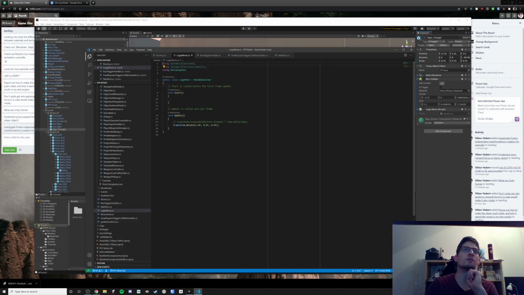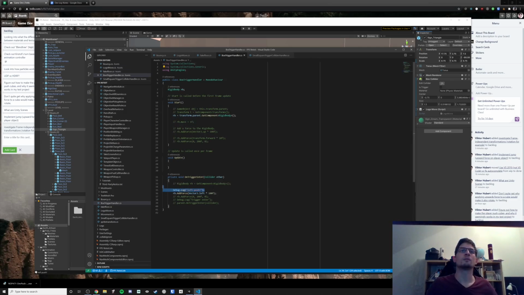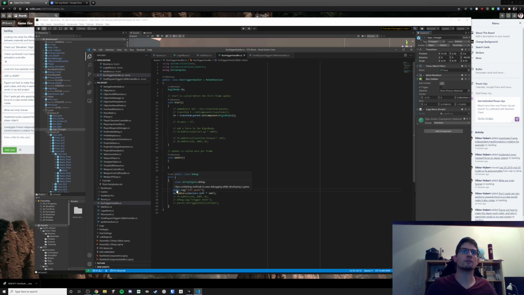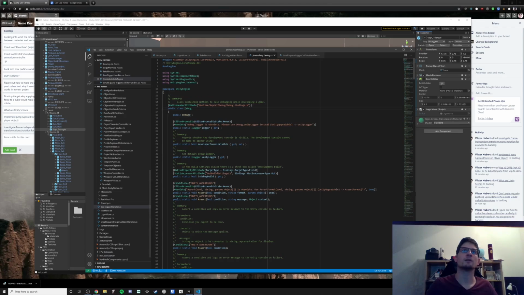So this logo move, it's using the same thing as the fake floor, and yet it doesn't seem to. Where does the debug come from? Oh, this is so nice, I can click through this.